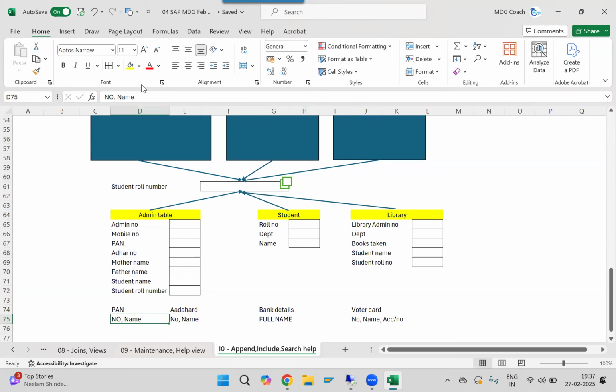So every table has these three fields. They will create it like that internally. Serial number, name, account number. Bank account details, here also they have name, account number. So if you provide any one of it, if you provide PAN card also, they will get you your bank account number. If you give your voter card number also, they will get you the account number. Clear? So there are many ways to fetch our bank account number. Clear? Clear. This is called a help view.